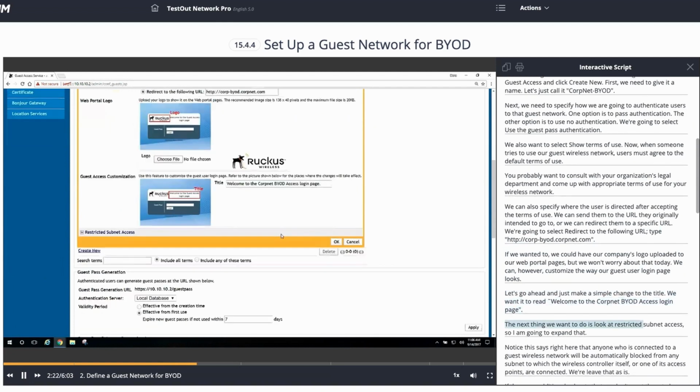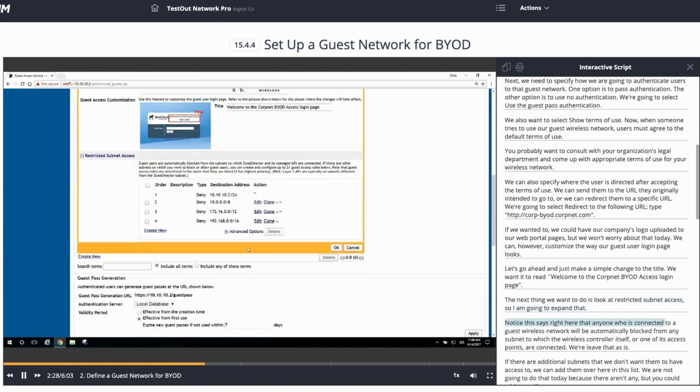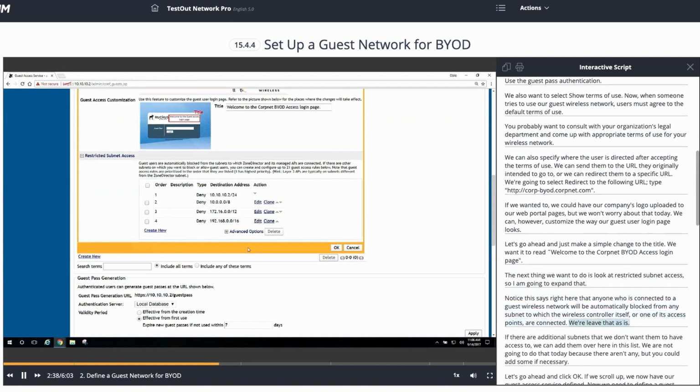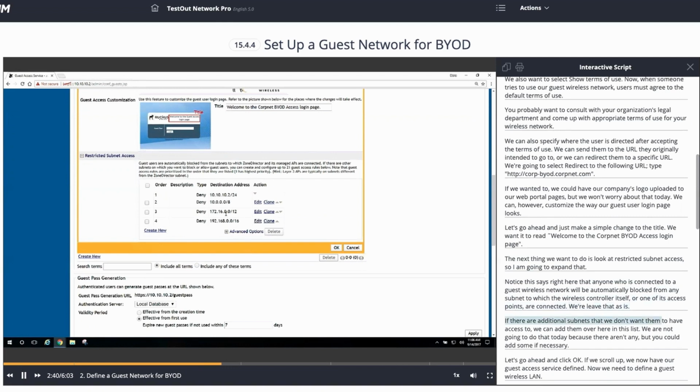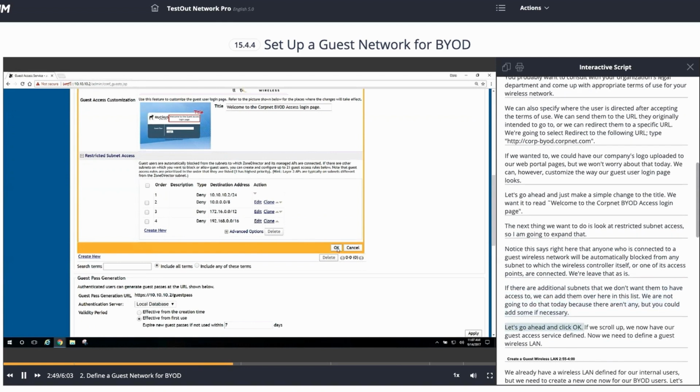The next thing we want to do is look at restricted subnet access, so I am going to expand that. Notice this says right here that anyone who is connected to a guest wireless network will be automatically blocked from any subnet to which the wireless controller itself, or one of its access points, are connected. We'll leave that as is. If there are additional subnets that we don't want them to have access to, we can add them over here in this list. We are not going to do that today because there aren't any, but you could add some if necessary. Let's go ahead and click OK.